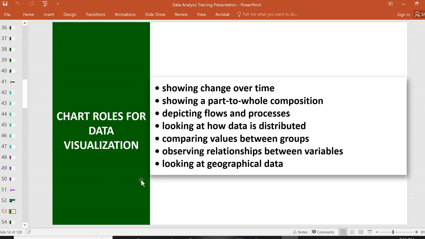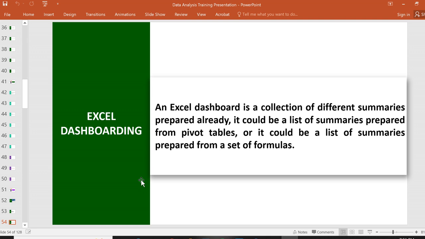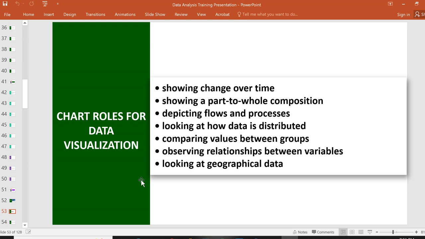So this time around, we have chart roles for data visualizations. That is, what are the roles of all these charts? We have some charts that help in showing change over time. This kind of chart is what we call trend line charts. A trend line helps in showing change over time.